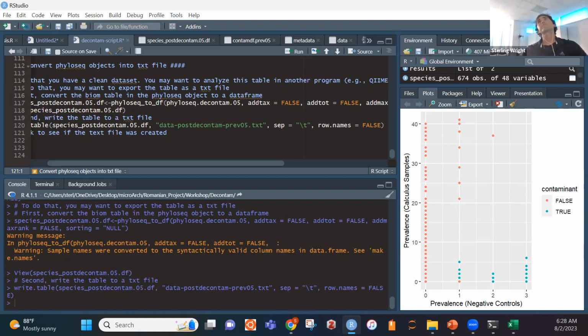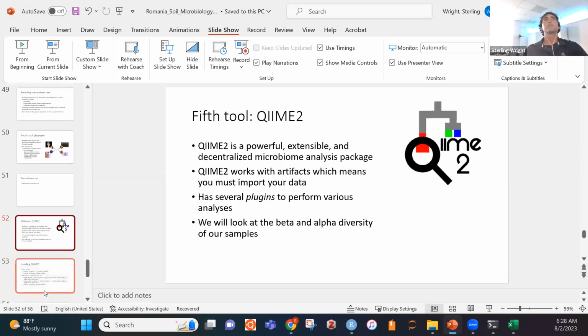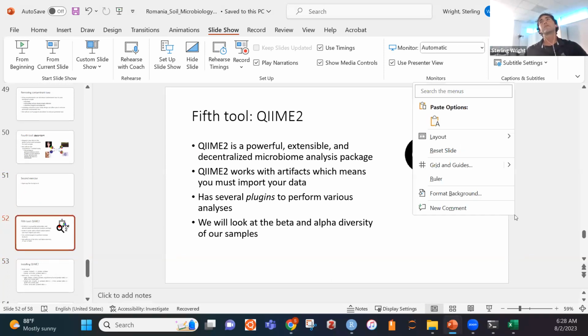All right, so decontam is one of the simpler tools. It's not a whole lot to get it up and running once you have a biome table and a metadata file.